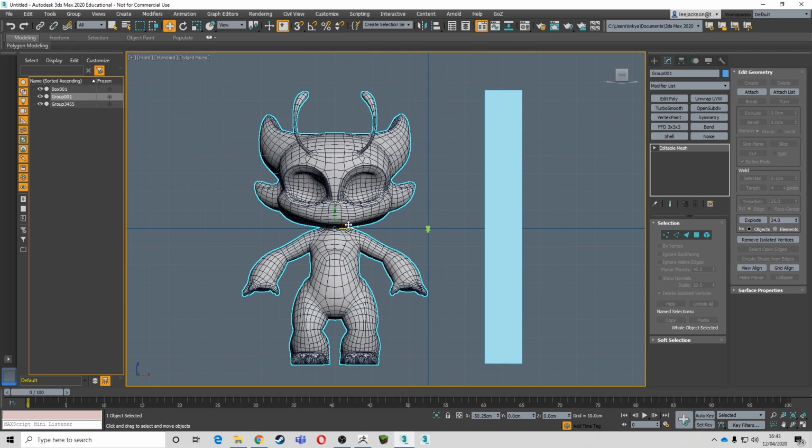So now if I wanted to work on that, I could, okay, and then I could send it back into ZBrush. So I hope that helps. Any questions, let me know.